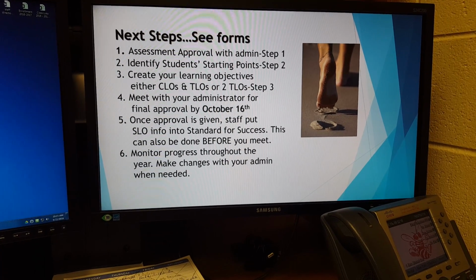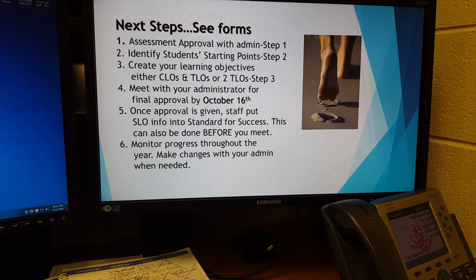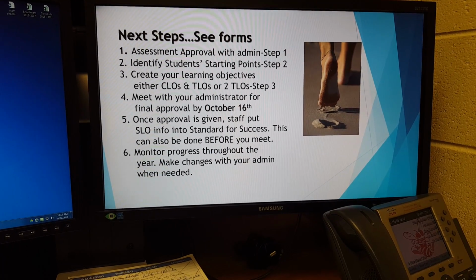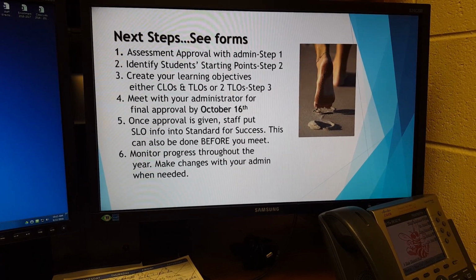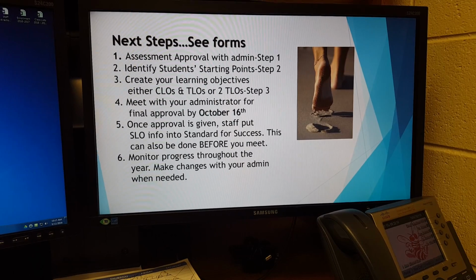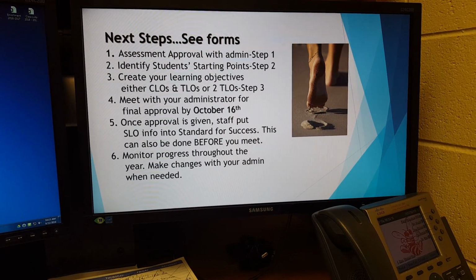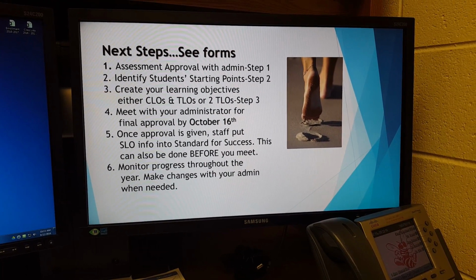And then what's your job? You're going to monitor throughout the year and make changes with your admin or me when needed. So if you have a kid come and you need to add a kid, you'll do that change there. Or you've got a kiddo where you say, hey Chad, I had this kid as high, but this kid's really a medium level kid, so I need to change my CLOs or TLOs to match that. Then that's when you need to make those changes with me.